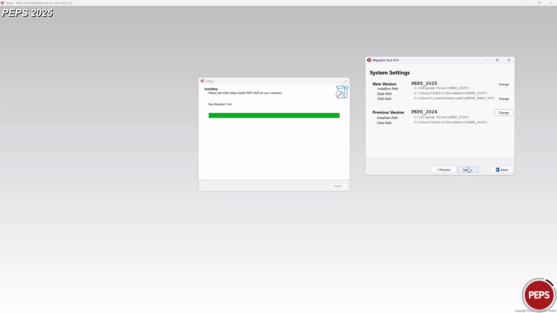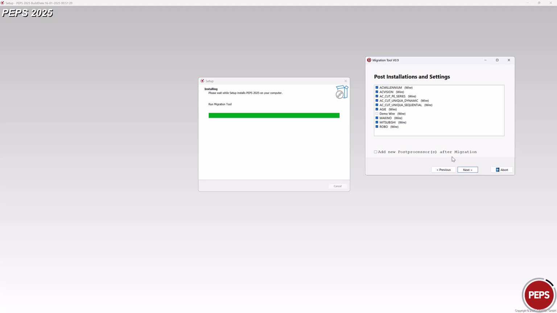So we will select, I go from 2024 to 2025, so we'll hit next. This is going to tell me that these are the posts that I currently have installed. This will bring all of your posts for the machines that you have installed from the previous version into the new. So we're just going to hit next.